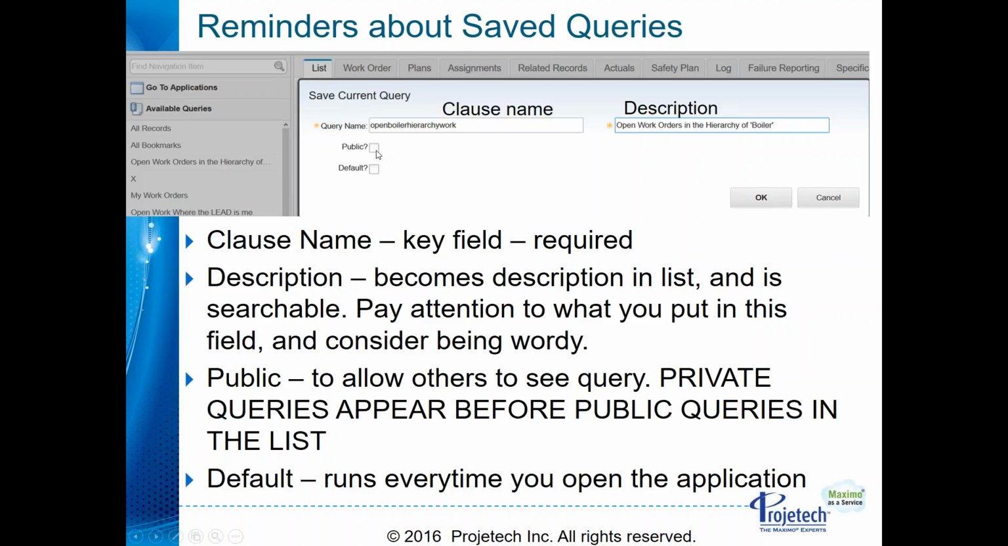Public versus private. Public just means other people can see it. No one can change it except the person who first saved it. And if you don't check the public box, then only you can see it, so you'll only be able to see it when you're logged in. Generally, private queries appear in a list higher than public queries. So public queries fall to the bottom. What you will want to do, though, in cases of public queries, you probably want your administrator to get involved to decide if you have that kind of volume, how many public queries you want to have made, particularly in cases where something pretty close may already be in place.